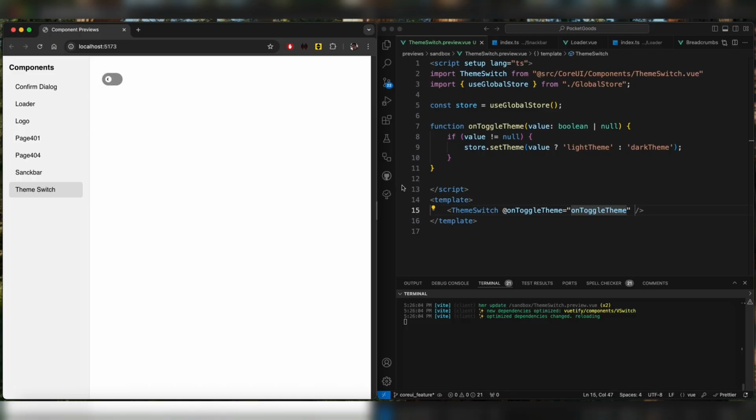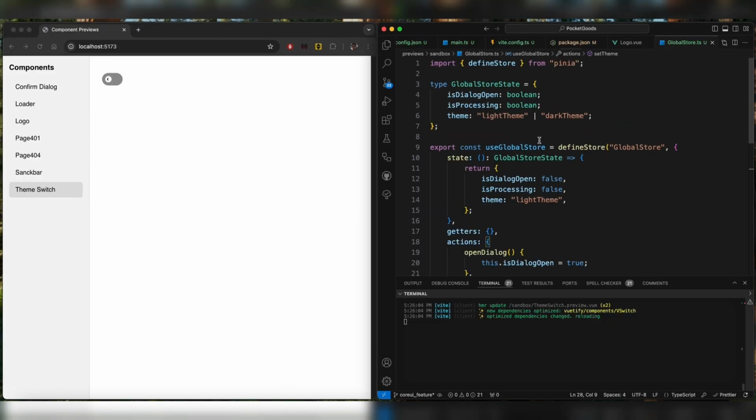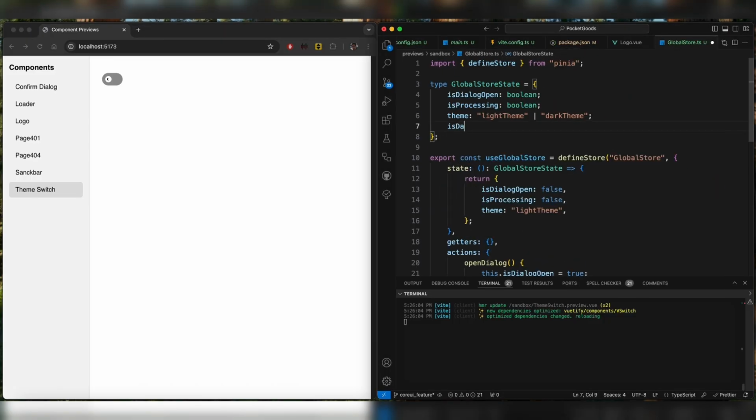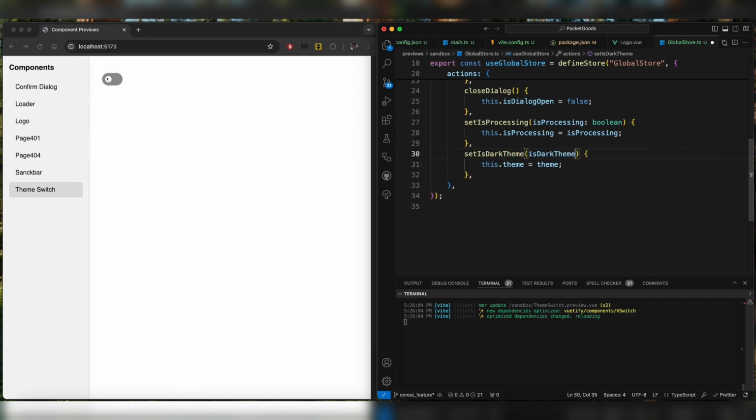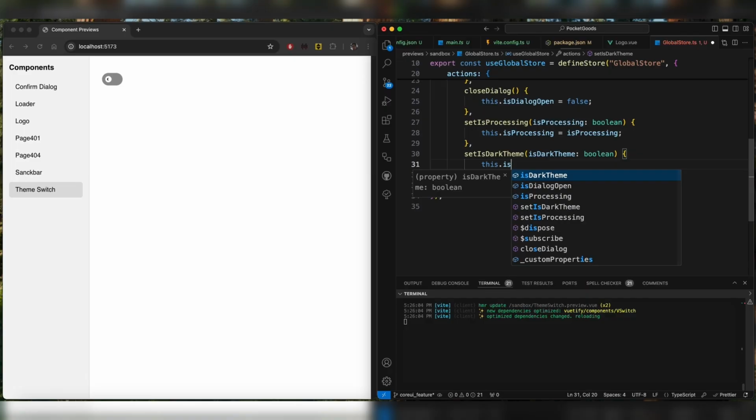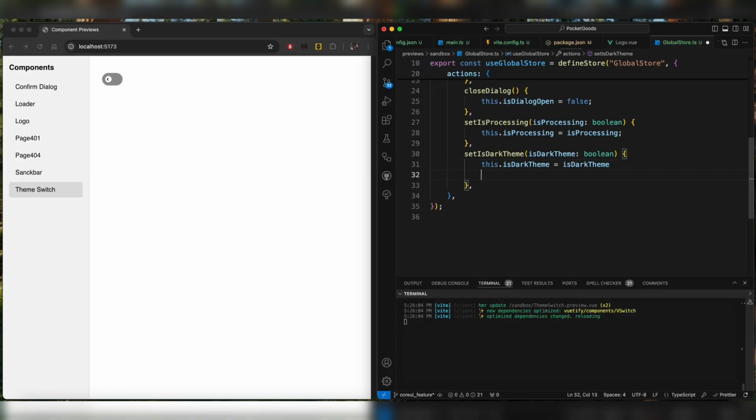So we have to create the theme or to attach the is dark theme. So let's come back here. I'm gonna add is dark theme, and it's gonna be false. And set is dark theme equal boolean. This is dark theme equal is dark theme, and this theme equal is dark theme. So if it's dark theme, if it's true, it's gonna be dark theme. Otherwise, it's gonna be light theme.